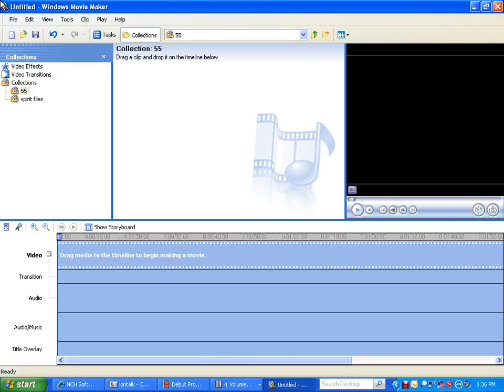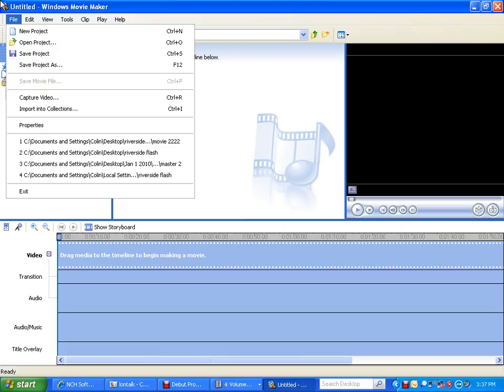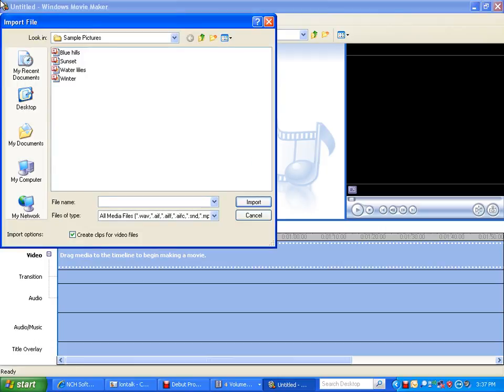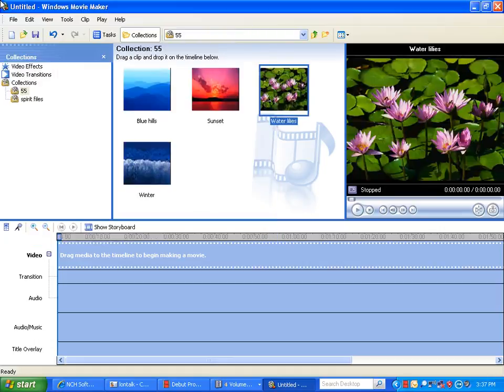All we have to do for that is go to File, and then we're going to go Import into Collections. Go there, and I picked sample pictures, so I'm going to Blue Hills, and then I'm doing Shift and then the arrow key down to select them all, and all I have to do now is hit Import. There they are, up there. Now we have our 4 pictures.